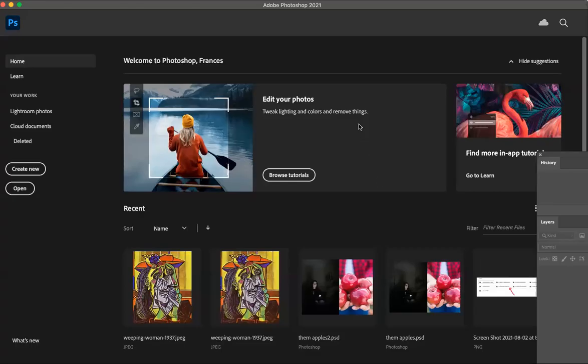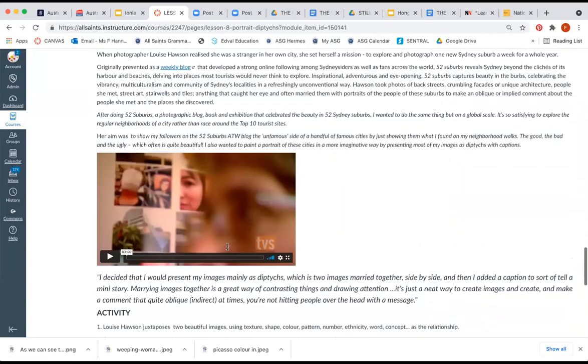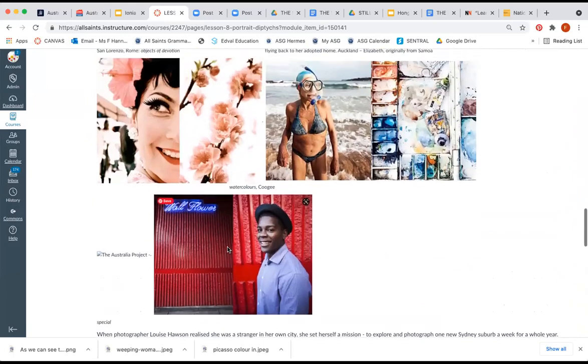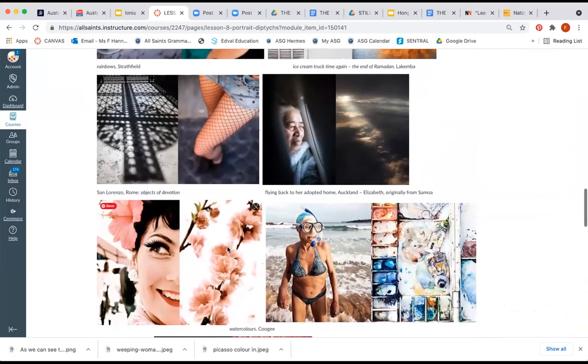Okay, hi everyone. Today I'm going to show you how to create a diptych similar to the one that I've been showing you earlier. For instance, this one here, and then the ones that we looked at that were done by the artist, Louise Hawson. Okay, so we're connecting two images that have some visual similarity, preferably two.